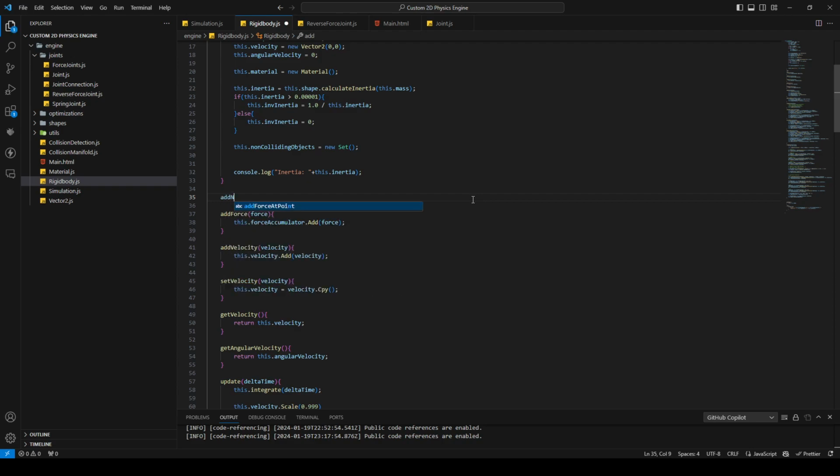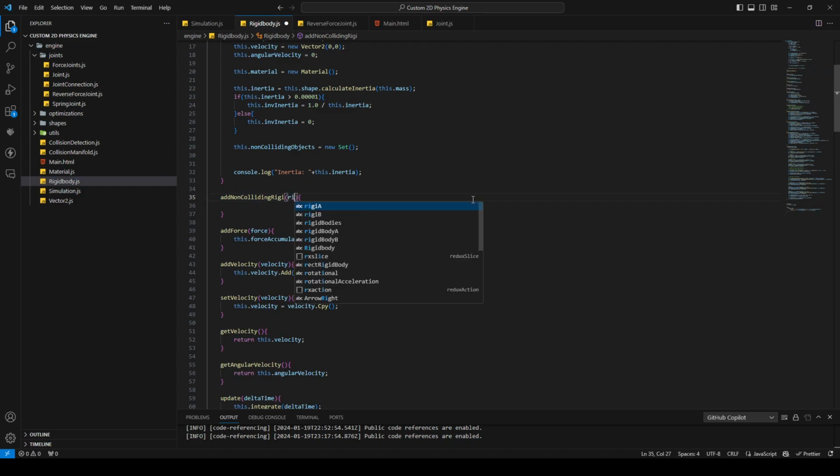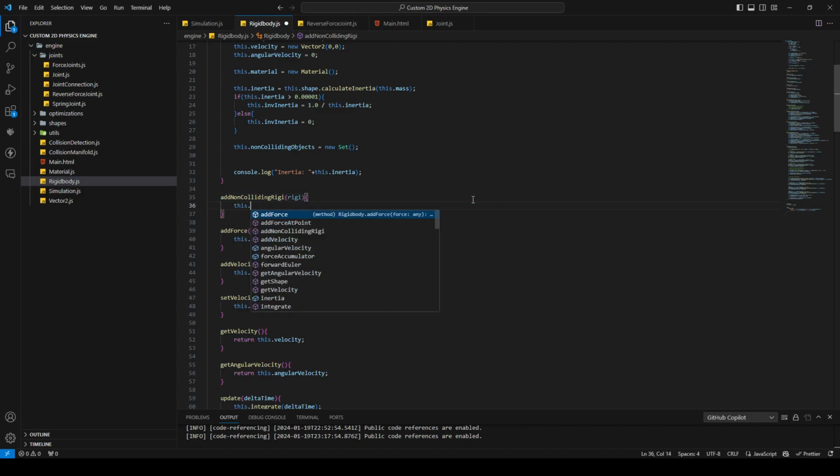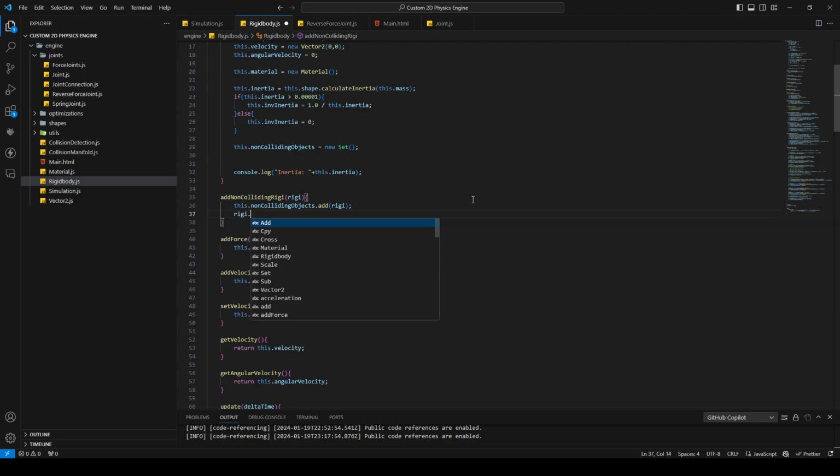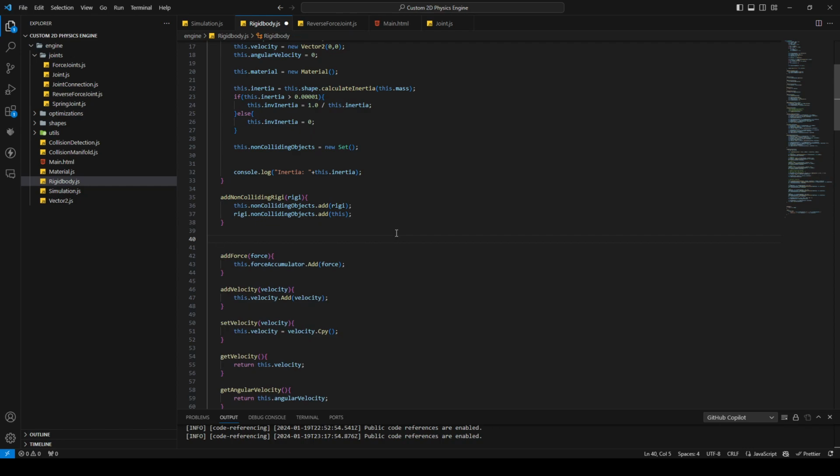Anyways, I'm going to add a new method, and this will be add non-colliding object, or let's say rigid body. And here I'm going to pass a rigid, and then I'm saying this.non-colliding-objects.add rigid body. And I'm also saying rigid.non-colliding-objects.add this object. So when you're calling this one, we are adding both of these objects to their own list. And also we can't add the same rigid body again. That's just a neat little trick to avoid multiple same references.